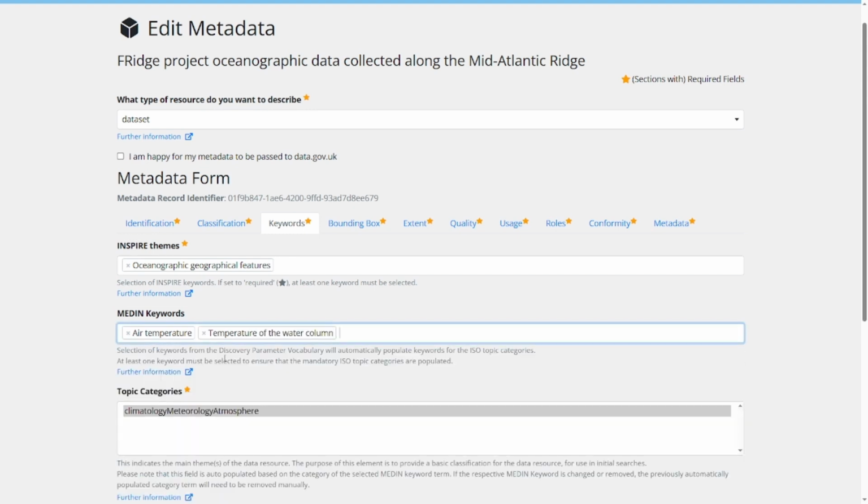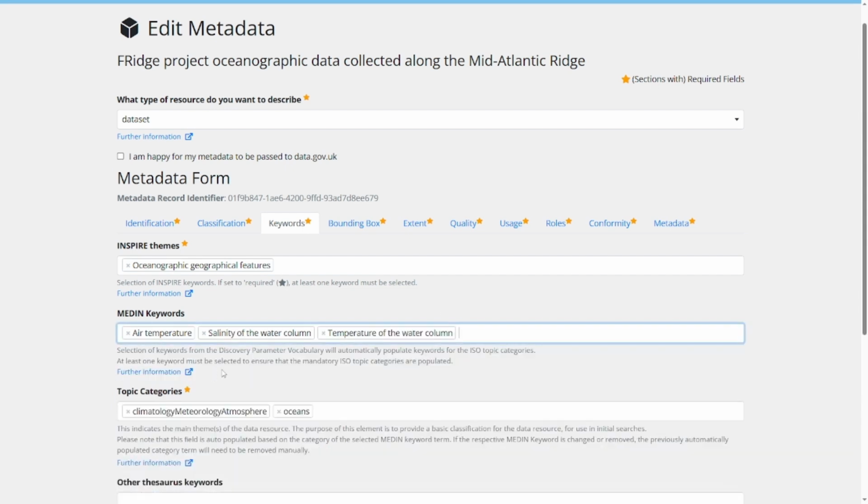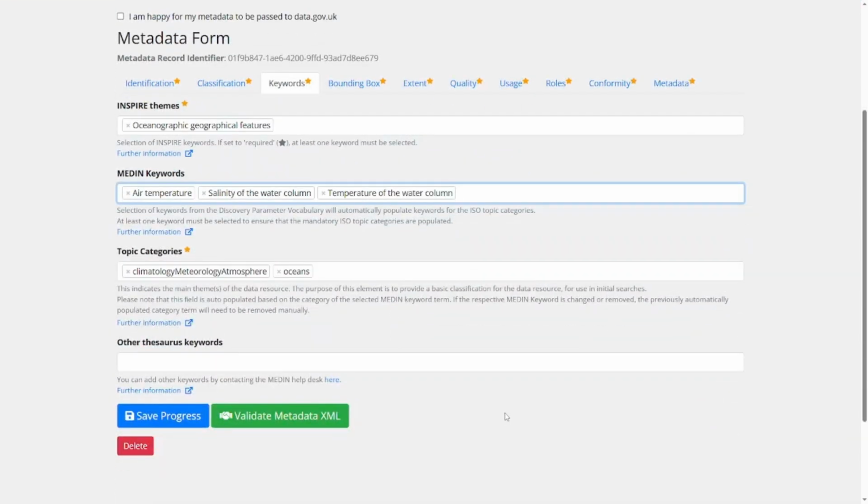Let's see, temperature of the water column. Salinity of the water column. So that's how you select your keywords. And as you can see, this automatically populated the topic category field as well, which, because I selected air temperature, it's added climatology, meteorology, and atmosphere. And of course, temperature and salinity of the water column has populated oceans.